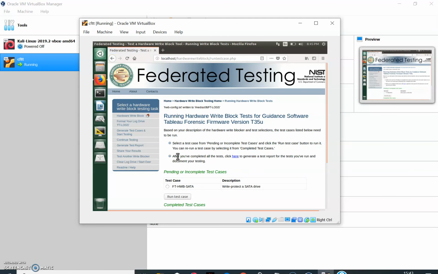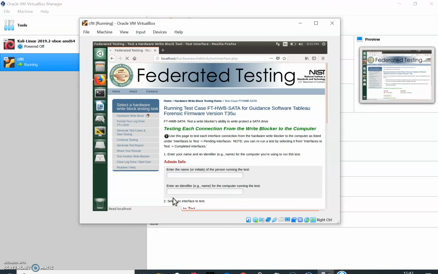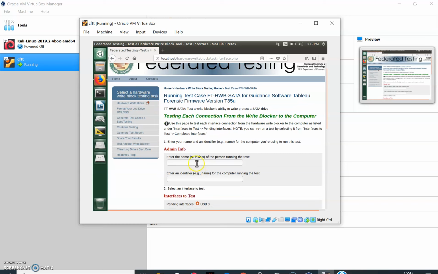Now the next step is we want to generate a test case. We want to test the hardware write blocker, and this is the test case. So we'll click on this radio button and press run test case. Now you need to enter some information, such as the name of the person running the test. In our case it's ABC, and the computer running the test, I'll say DEF.